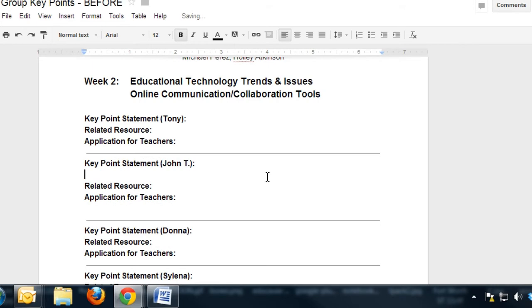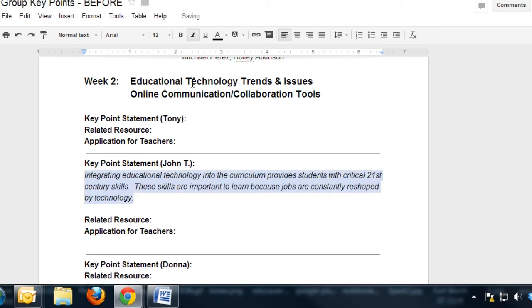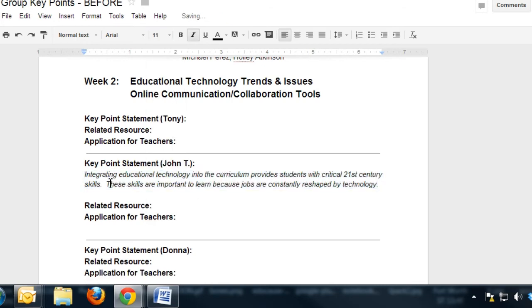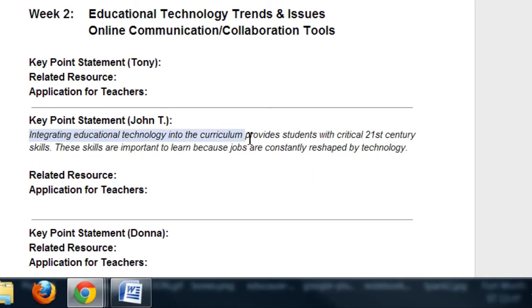So I'm going to add in my key point statement, which is basically just a broad takeaway idea that I've gleaned from the content. So in this case, my key point statement is integrating educational technology into the curriculum provides students with critical 21st century skills. These skills are important to learn because jobs are constantly reshaped by technology.